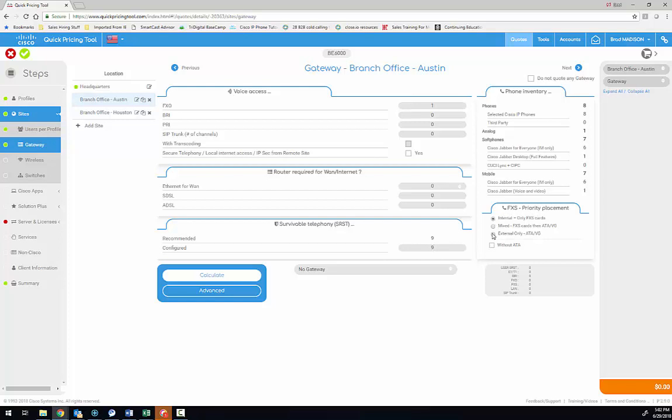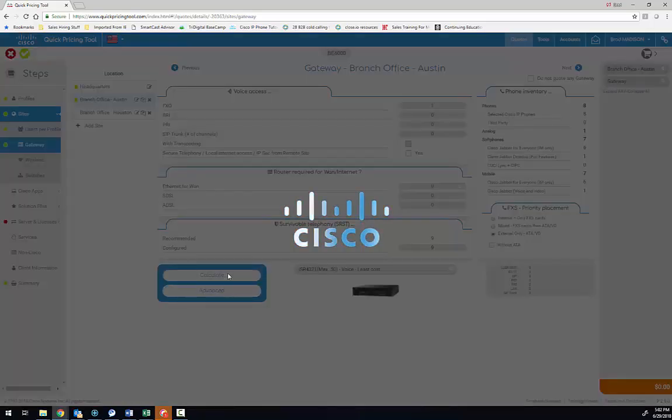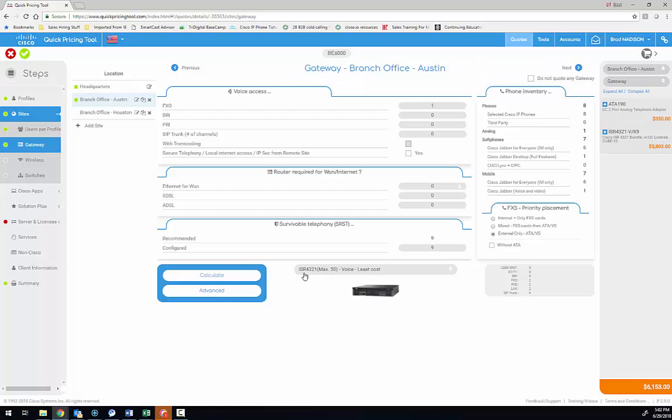And then finally, external only, just like before, we'll go ahead and choose ATA voice gateway, and then we'll click calculate. This is going to come out with a much smaller gateway, and this comes out with the ISR 4321. Up to 50 phones, and you can see this is half the price of the gateway in Dallas, right? So it's actually significantly less than half the price. So that's good. We go down to Houston, do the same thing.